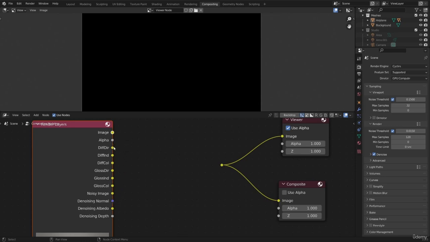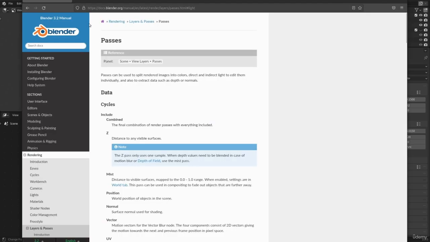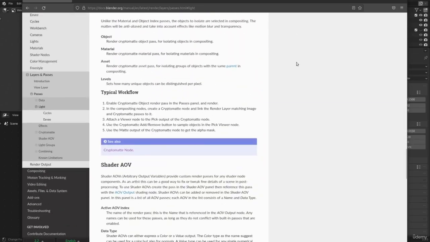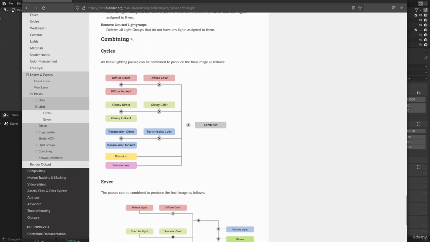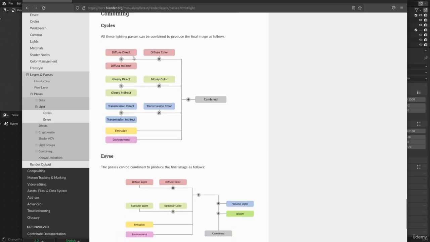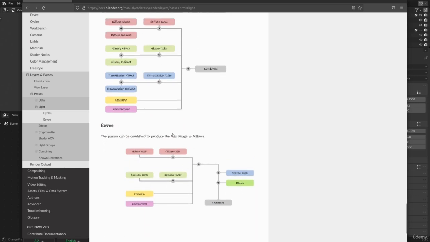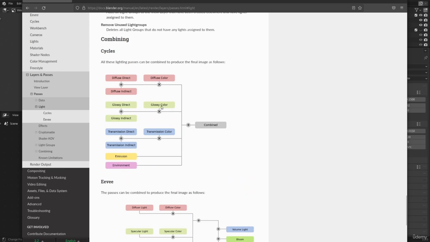The way these connections are made follows a standard structure. This structure can be seen in the Blender manual on the page about passes. If we scroll down this page, we will find a part that shows how to combine light passes. As the light passes are a little different for the Cycles renderer and for Eevee, the way to combine the passes is also a little different. But the manual shows how to combine the passes for the two renderers. Let's start by looking at how to combine passes for Cycles, which is the renderer we're using for this scene.